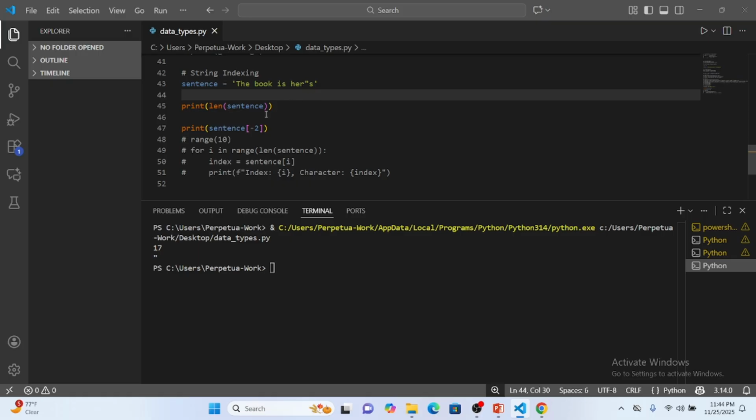So if you are coming from the front, you use positive indexing, and if you are coming from the back, you use negative indexing.